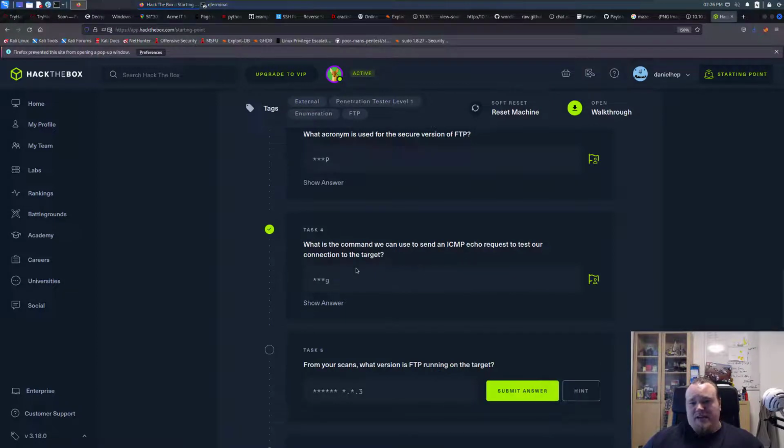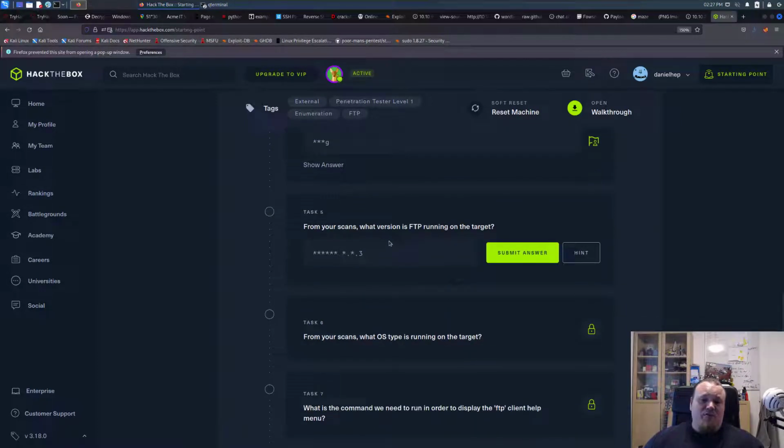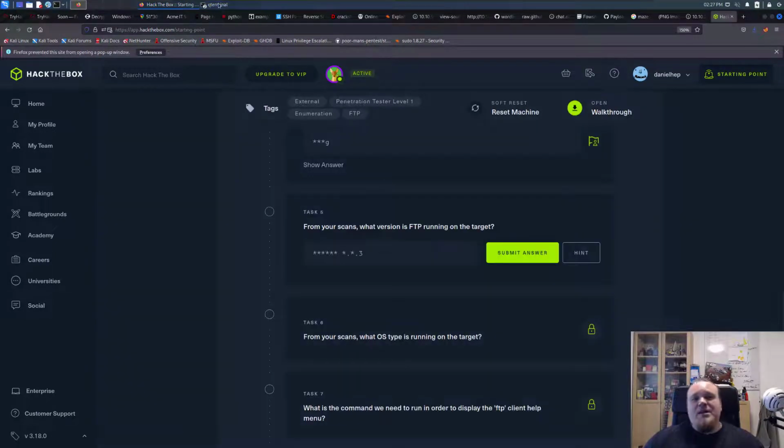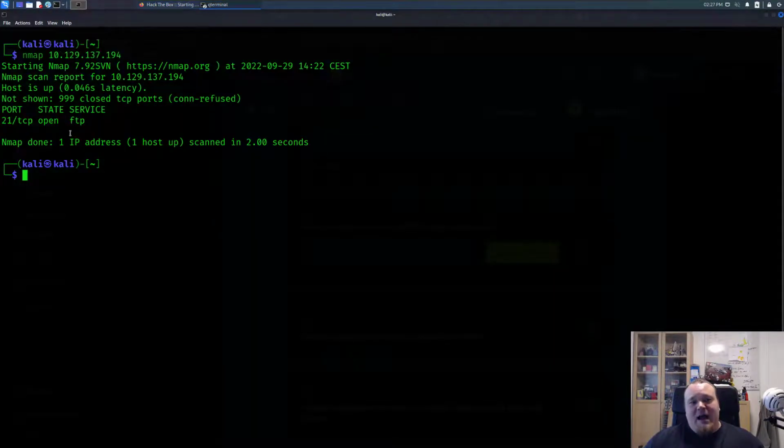which is again something you need to kind of know, I guess, or you need to Google it and research it. From the scans, what is the version of FTP running on the server? Now, interesting. Okay, so the hint actually tells you to do the version scan. So when you are running the Nmap scan, like I just did, you don't get a version, right? When you run the Nmap scan just like that, you scan for the most commonly used 1,000 ports.